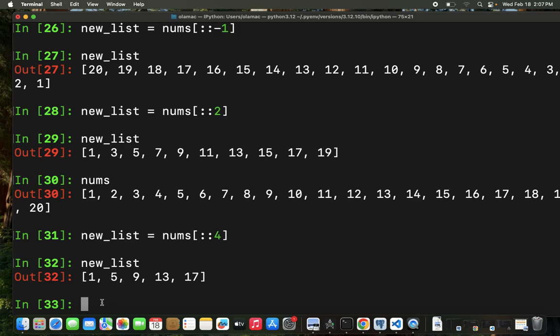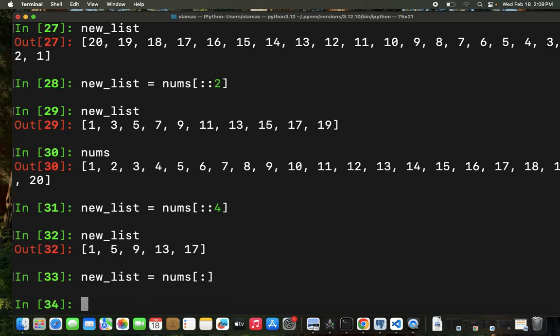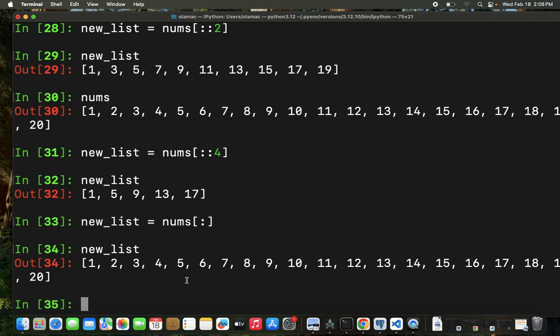Another thing we could do. Let's say we do print. Actually, I don't want to use print, we're inside IPython. Let me just do a new list, and then we do nums, and then we do this. What does this do? It's better I show you. So new list. See, this just copies our current list. This syntax copies our current list.